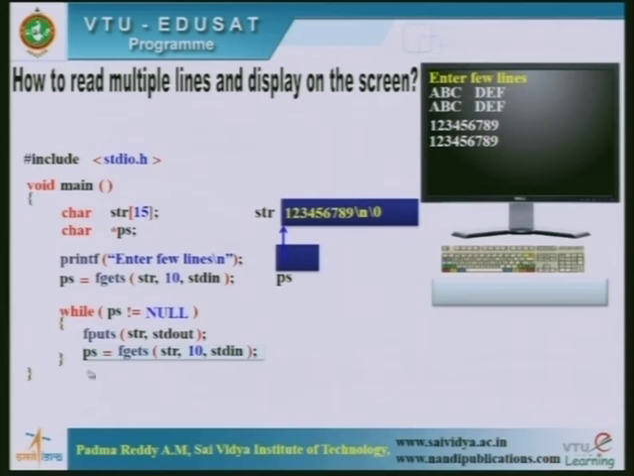So after this, again control goes back here, and we check whether PS is not equal to null. Now suppose I type nothing from the keyboard. In that case, what will happen here? PS will be null. When PS is equal to null, again control goes back. Yes, PS not equal to null, it is equal to null. Control simply comes out, and the program will be terminated.